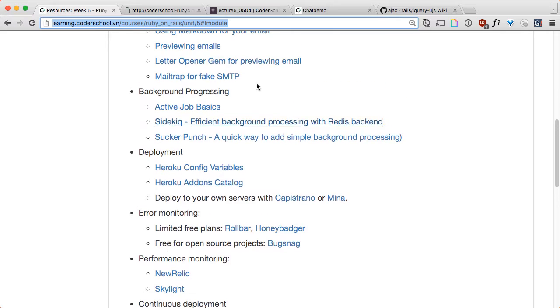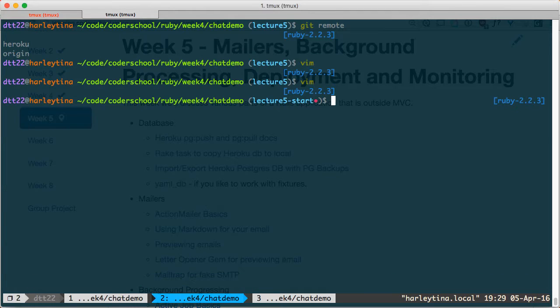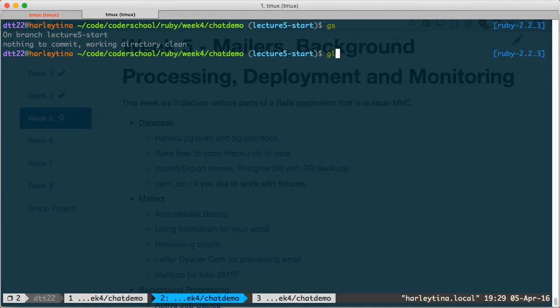Let's improve it. The first thing we're going to try doing is we're going to push it to Heroku and get the data. Has anyone tried PG push and PG pull? No one? Okay. All right. Let's try it right now. So I don't need any of this. I just remove it. Code is clean. I need to run Heroku.